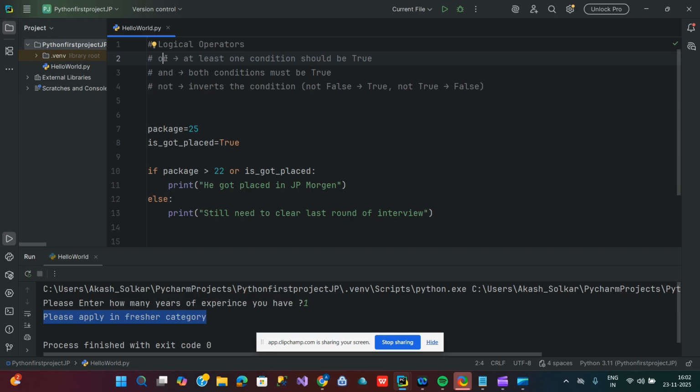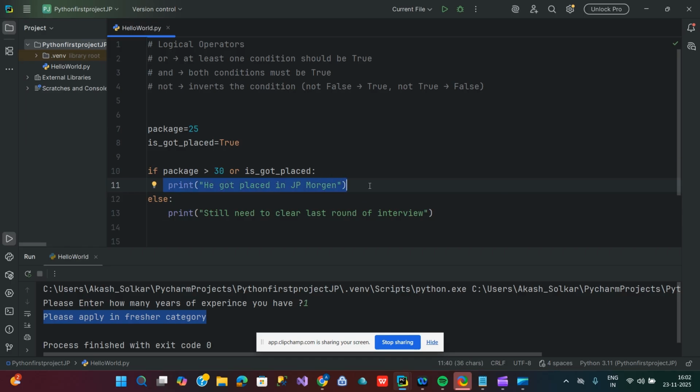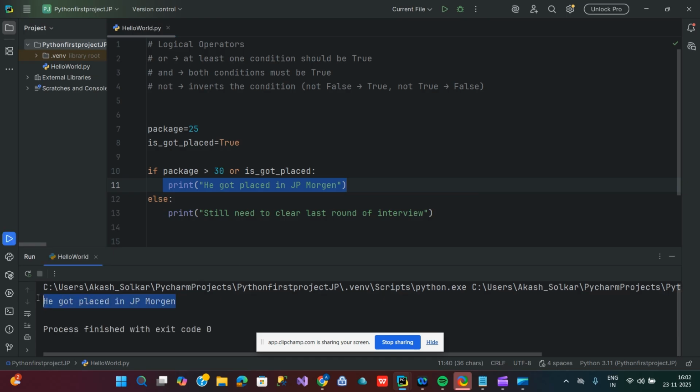For that, at least one of the conditions should be true. So we have defined the variable package as 25, and got placed as true. For example, if the condition is package is greater than 30, is it? No. So this condition is failing. Or is got placed true? Yes. So one of the conditions is getting satisfied, so the if condition will execute. Let's see, we'll get the answer: he got placed in JP Morgan.